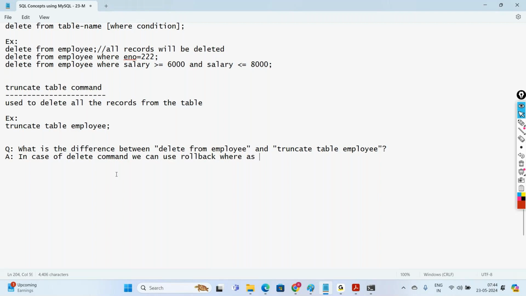Whereas in case of the truncate command, we cannot use rollback. It is a permanent delete. Truncate is like a permanent delete. Remember, all DDL commands are auto-committed. We cannot change the mode here. So rollback is applied only on DML commands: insert, update, and delete.